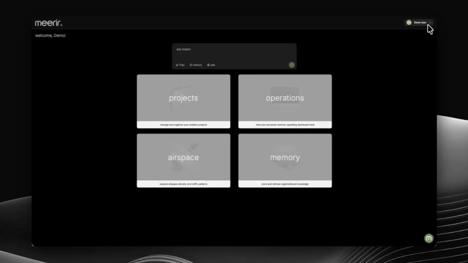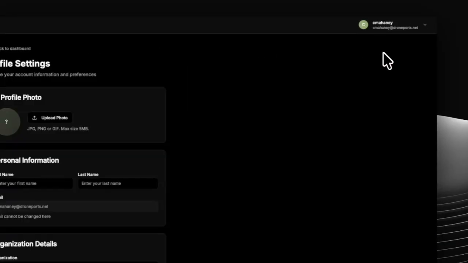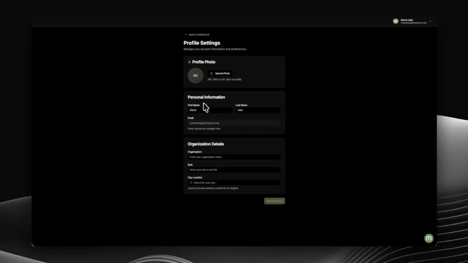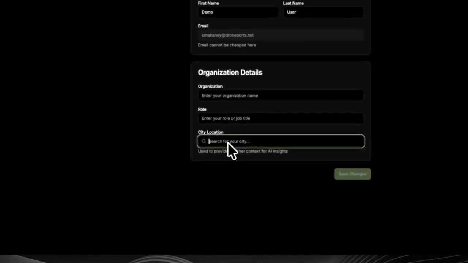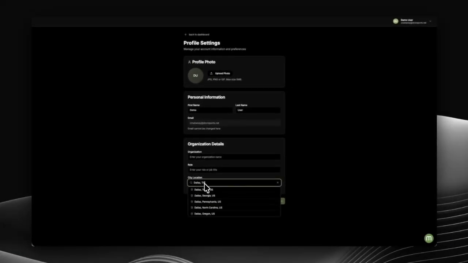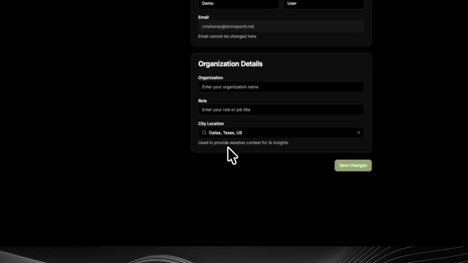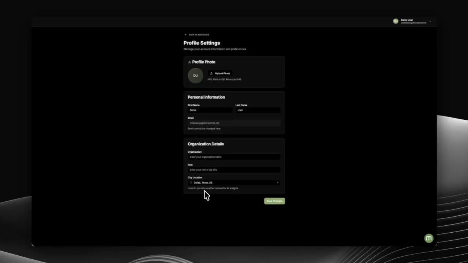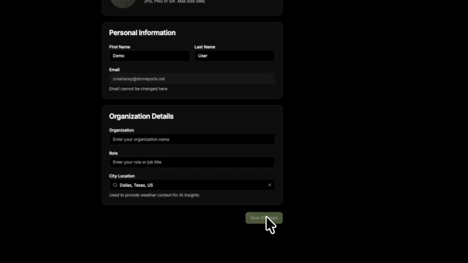First thing you're going to want to do is go up to user profile, set up your user profile. Feel free to add an interesting image, organizational details, your role. Your critical piece is setting up your location. Some of the functionality within meerir AI will use this location as a default for running some of the prompts. For instance, some of the heat maps on the airspace page will use this location as a default. So make sure you go ahead and save those changes.